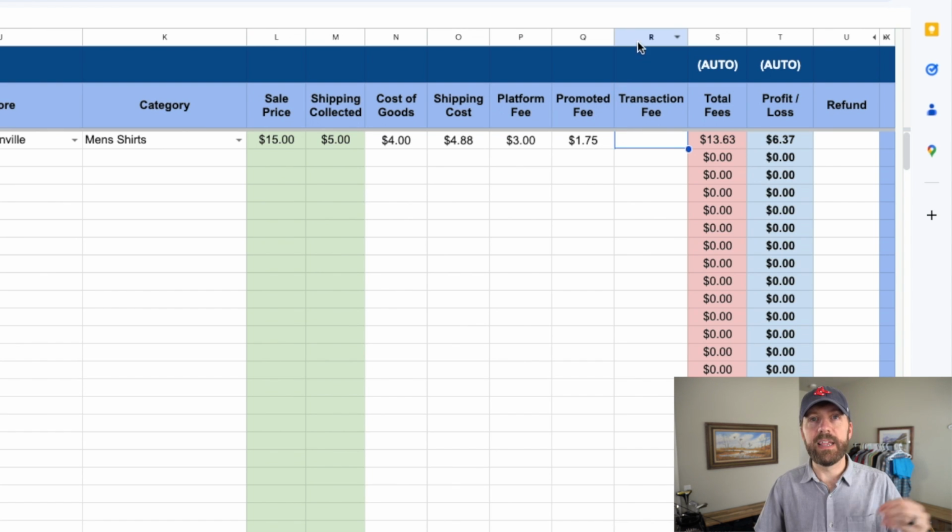That's where you can put this in this column here. So only put the fees that you have, leave the rest blank. So that's how you log a sale.